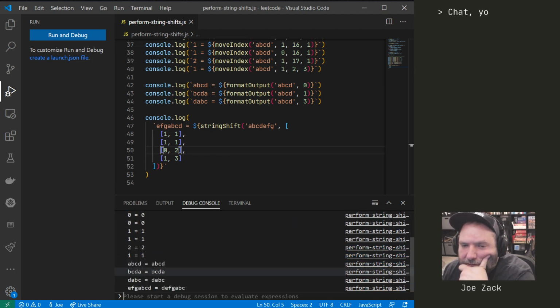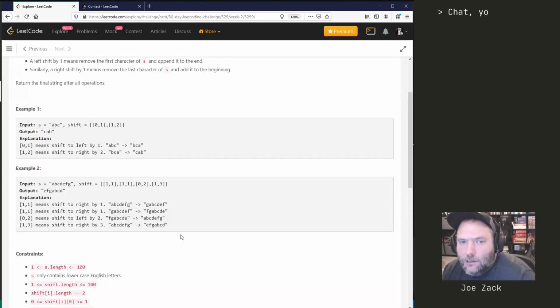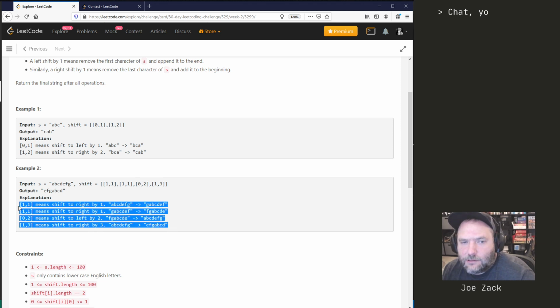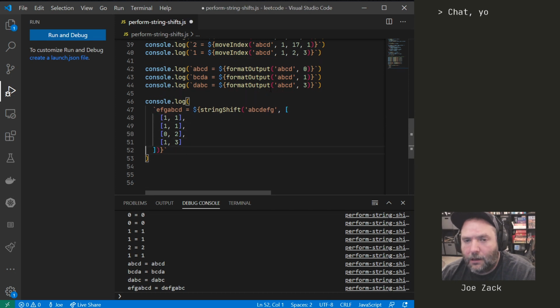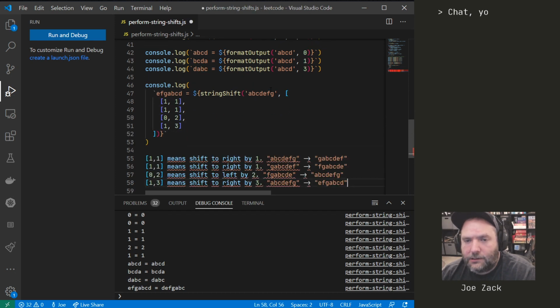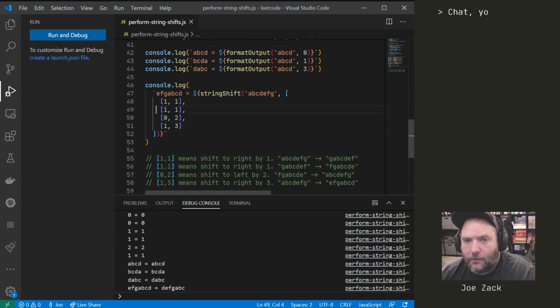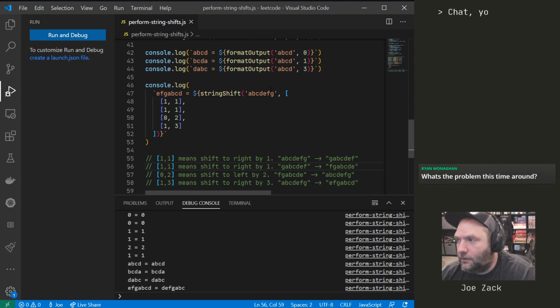All my tests looked good, but good news here is that they gave us some really nice step-by-step instructions here. So let's just see where we went wrong. So this is what we wanted to see. So if I take this and basically shorten this.